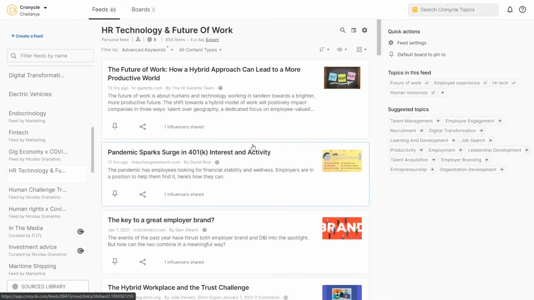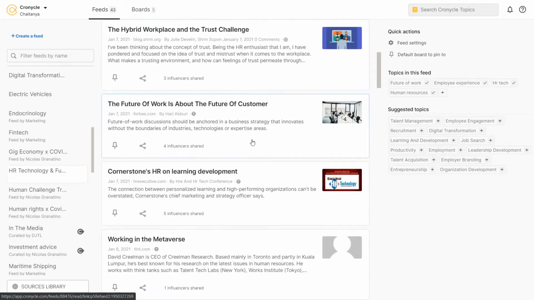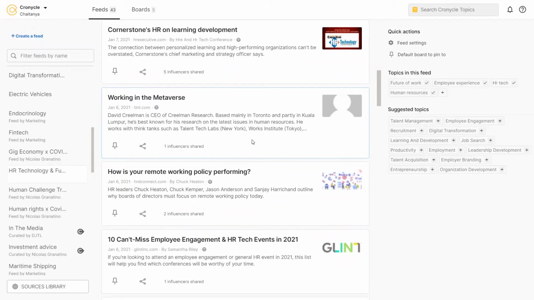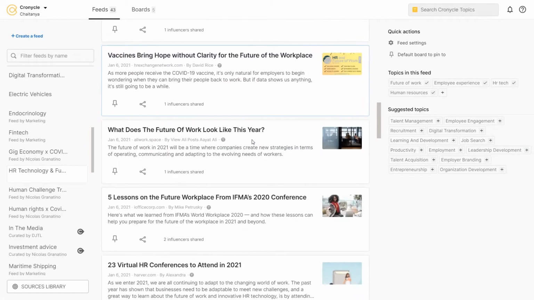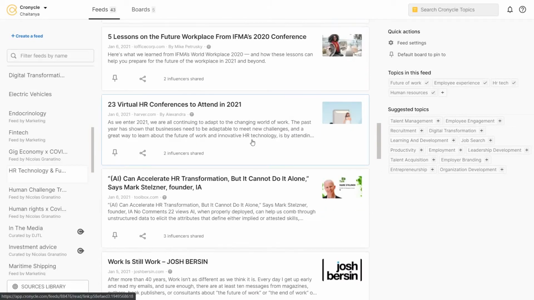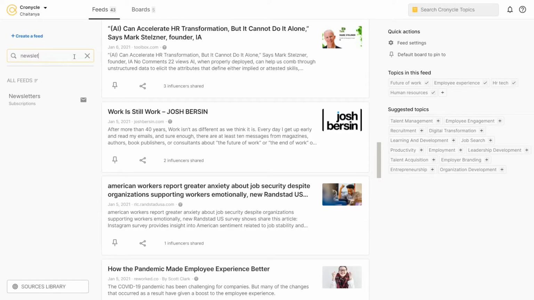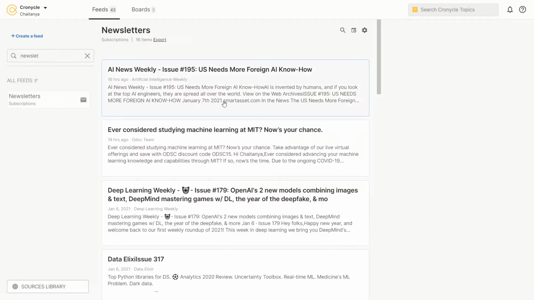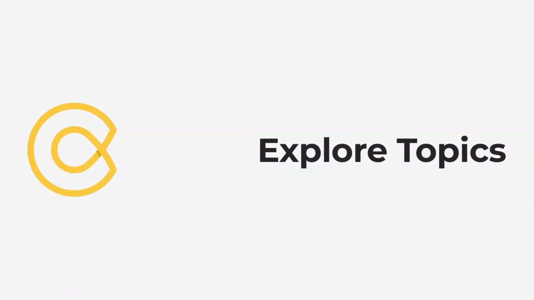We'll show you how to create feeds to combine and filter content from many sources. With Cronycle feeds, you can aggregate websites, RSS feeds, search alerts, YouTube channels, Twitter accounts, Cronycle topics, and more. You can also subscribe to your favorite newsletters and have them delivered to a specific feed, aptly named newsletters. More on that later.